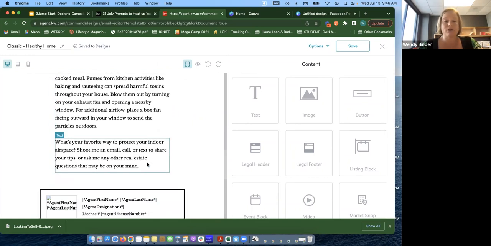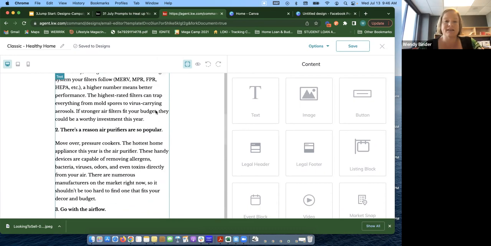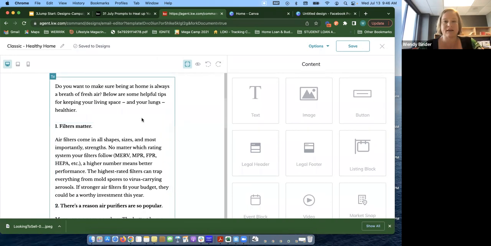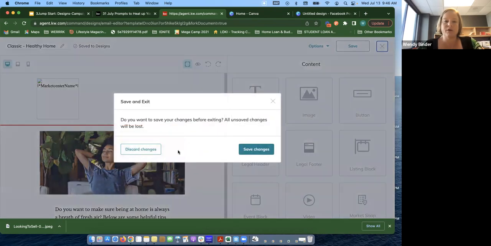I have had agents go through and meticulously create emails from scratch and get to the end, and they have not saved all of the things that they needed to save because they weren't hitting that done button. And so nothing was changing as they were updating it. It's tragic. So that is an email template that is already built out for you.